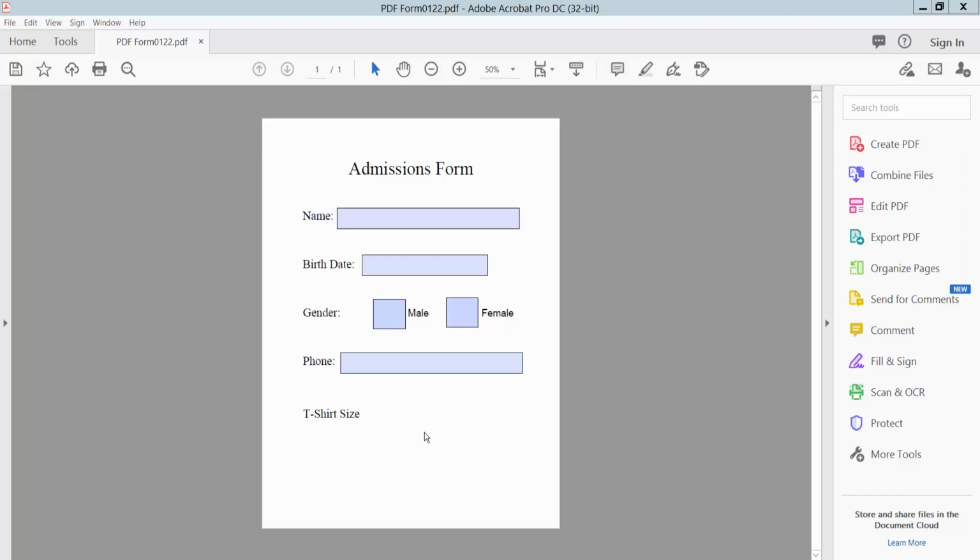Hello everyone, in this video today I'm going to show you how to create a list box in a PDF using Adobe Acrobat Pro DC.